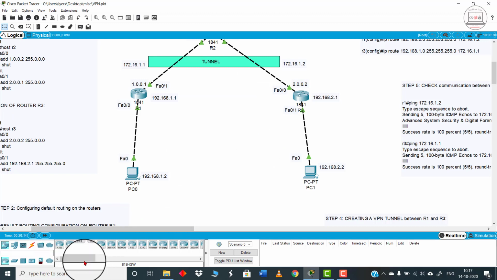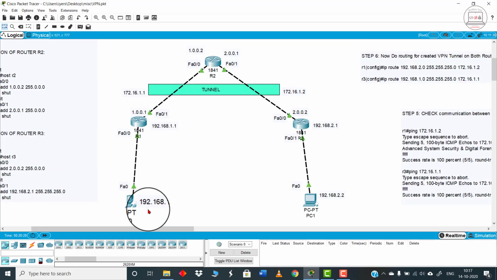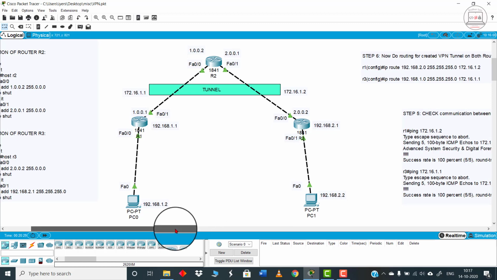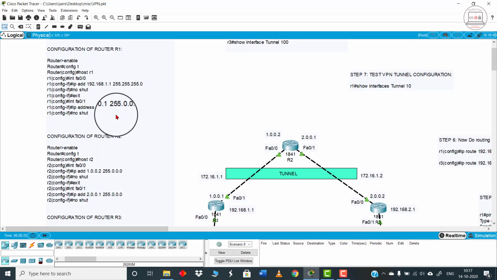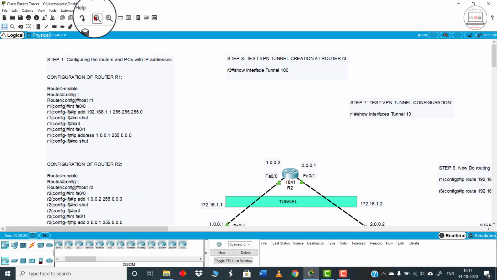I have used this 1841 router. If you can see over here, this 1841 I have used, and two computers I have used. So in total, we have 5 network components, that is 3 routers and 2 end devices or PCs. So there are a total of 9 steps involved over here. Let me show you the very first step, and then we will go one by one.